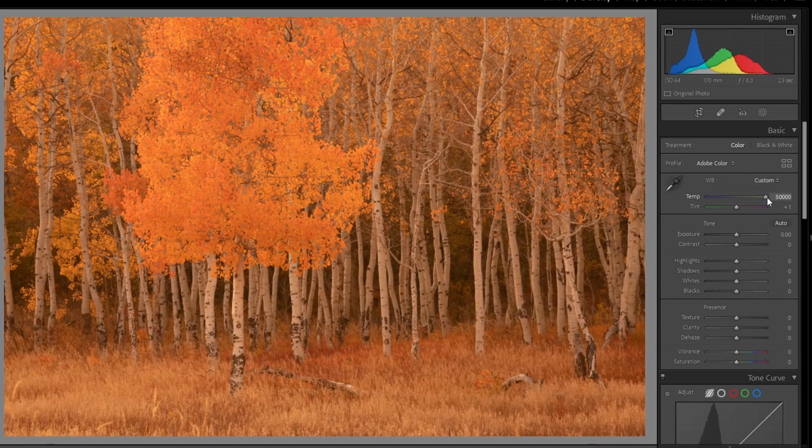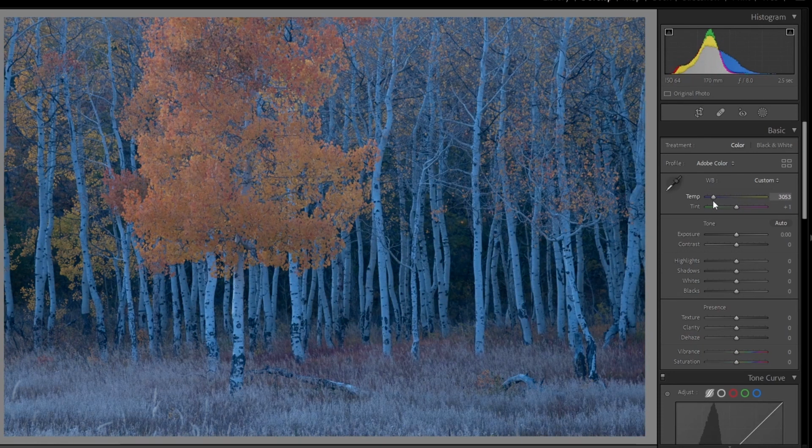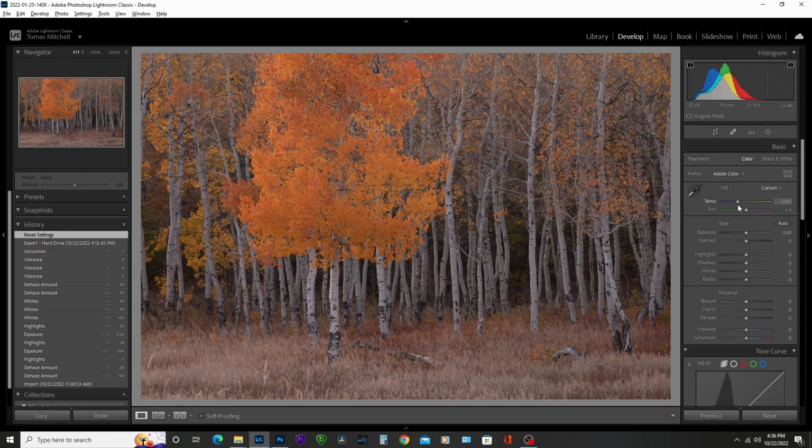See, if I go extremes, you see how yellow it gets. And if I go down the other way, it gets really blue. You can go back and it'll gray out when you hit the right spot. But I'm going to warm it up just a little bit.